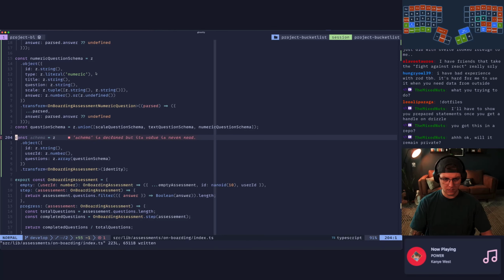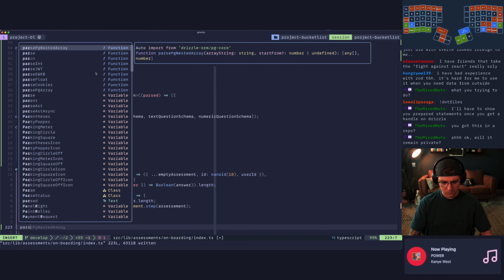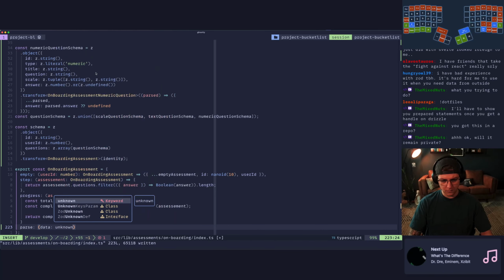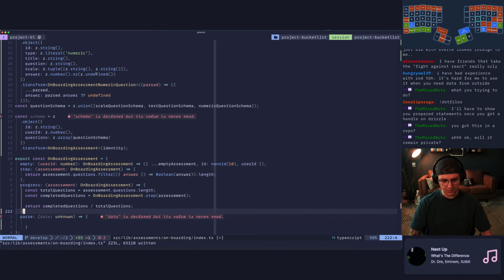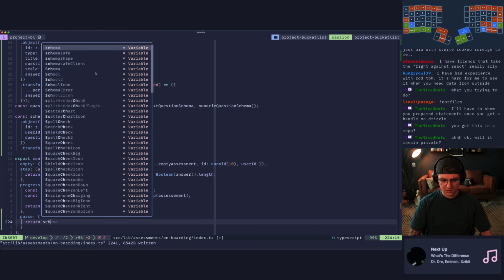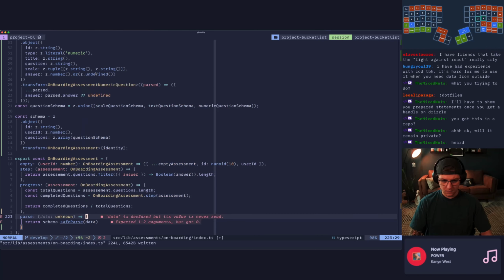Actually, we can go ahead to here and we'll say parse is going to take data, which will be unknown, and it's going to return... Yeah, it'll always be private. I don't technically own this code. The client will. We'll return schema dot safe parse data.